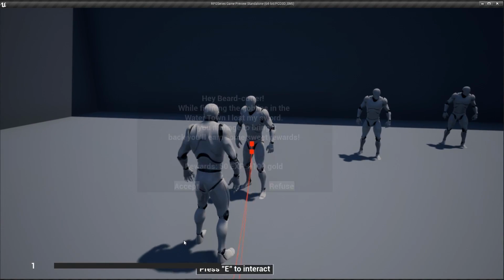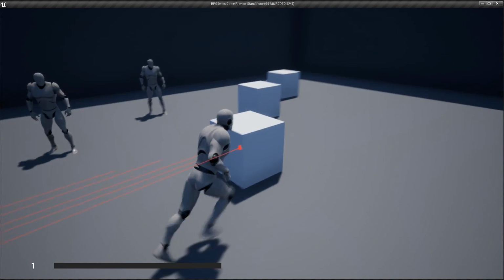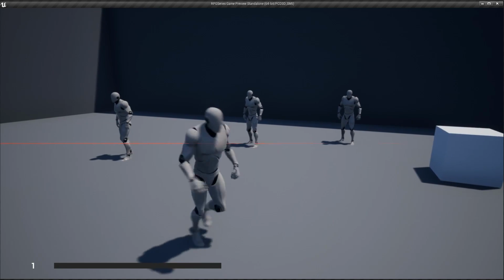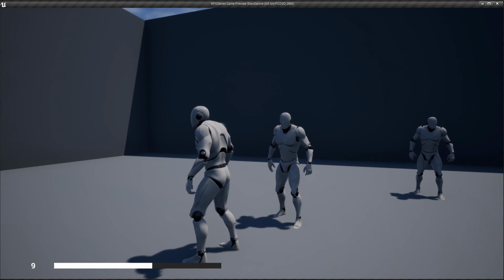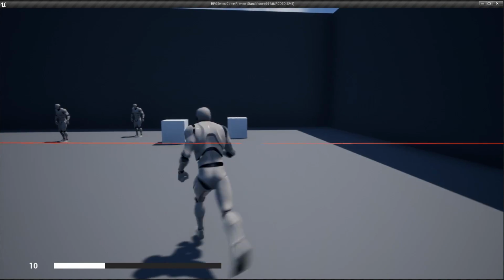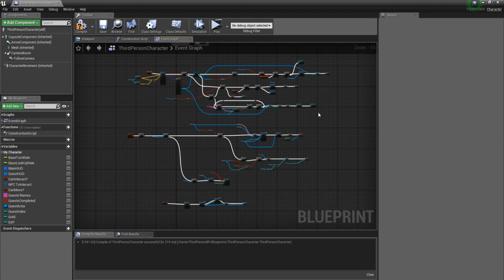Something that really makes an RPG game engaging and fun is leveling up your character. In today's video we'll take a look at how to create a simple leveling up system in Unreal Engine 4, including UI elements. So the first thing that we'll need to do is to go in our player's character. In that case this is going to be for me the third person character.